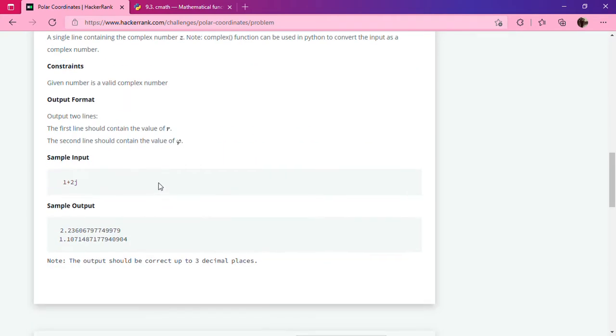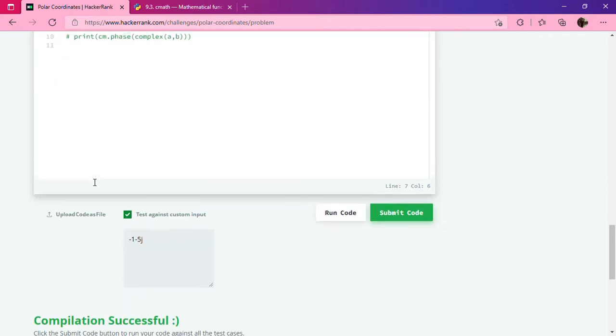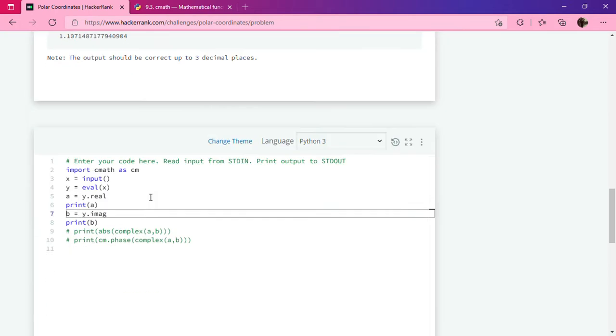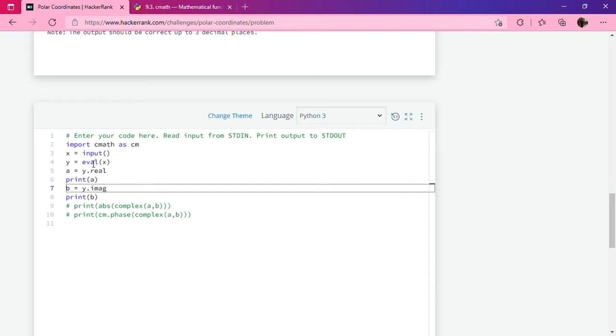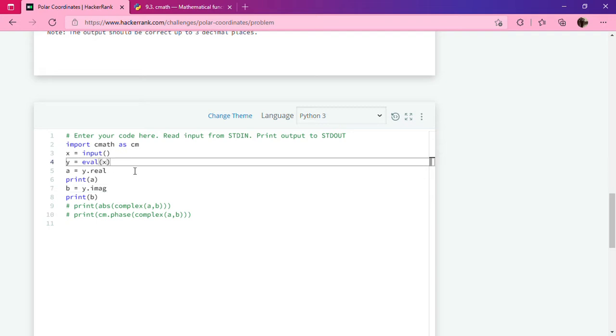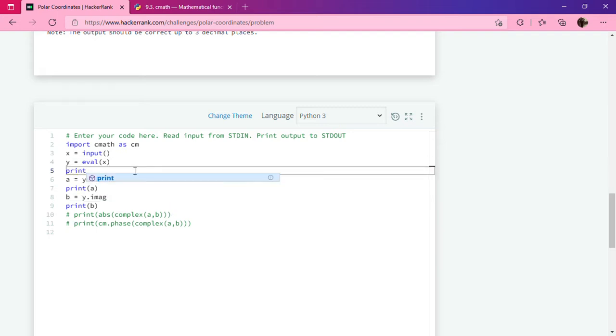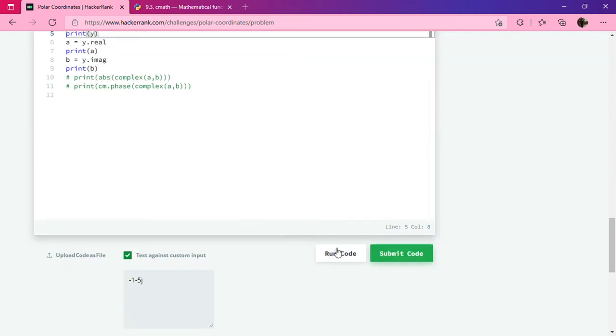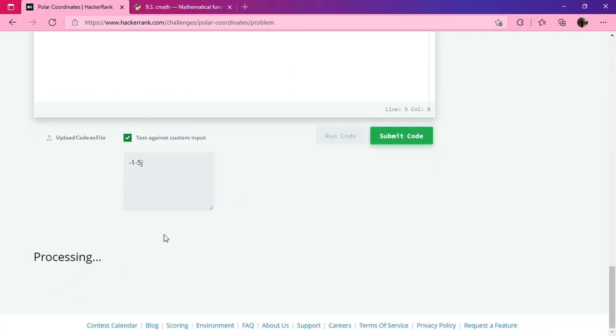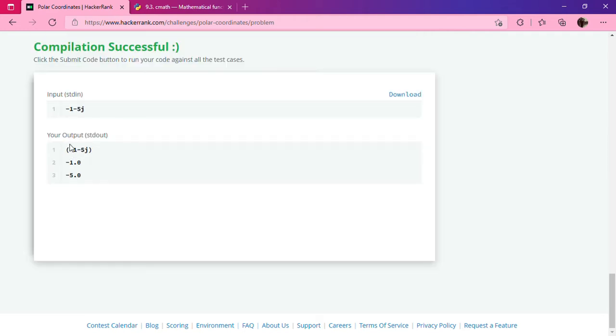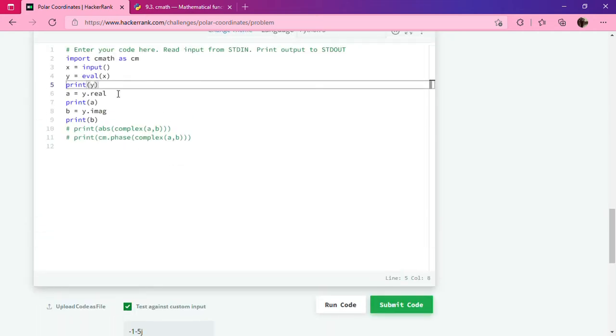So let's check how this works with the input given. Import cmath as cm, and we get x equals input. Basically we are taking input as a string, right? So we evaluate it as y, and after we evaluate it, you can see if I print y, what will happen? It will print the evaluated expression, -1 -5j. So this is evaluated as an expression.